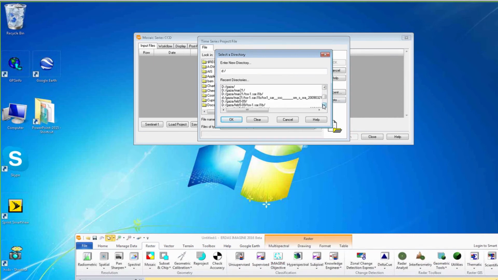Now I would give it a project file name. So I'm going to load a project file that I've already done to save your time, since I only have 10 minutes.